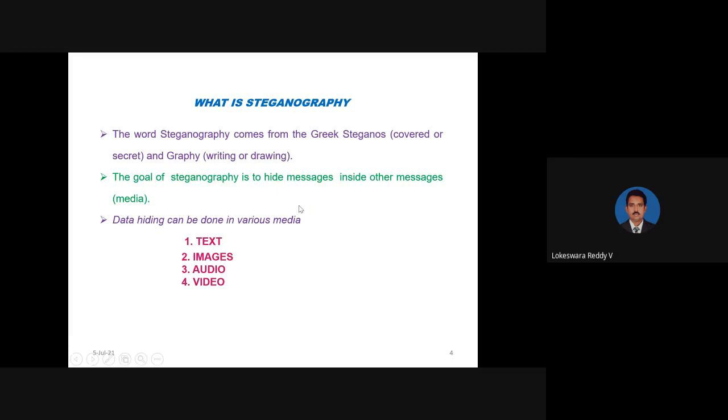So the aim or goal of steganography is to embed a secret message inside other messages like image or audio or video. So generally data hiding can be done in different file formats like text, image, audio and video. So in all these formats we can embed or hide data using the steganography method.